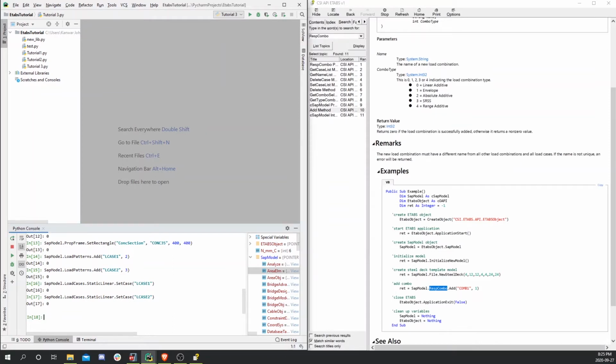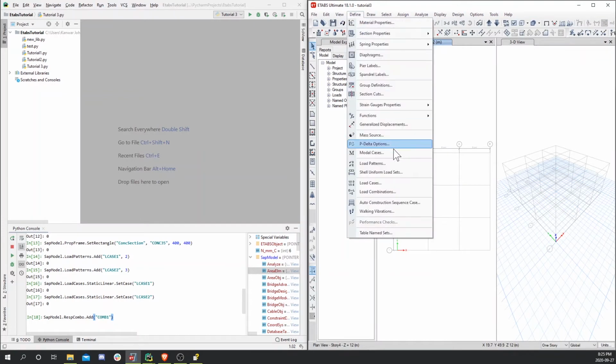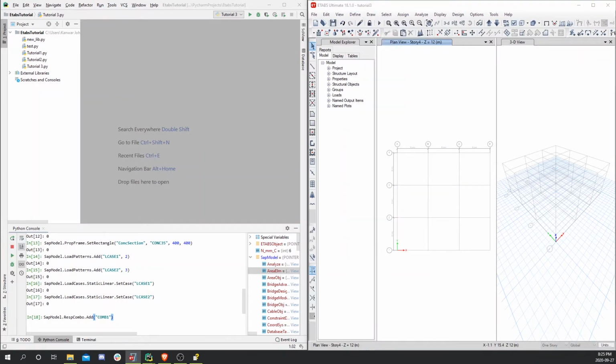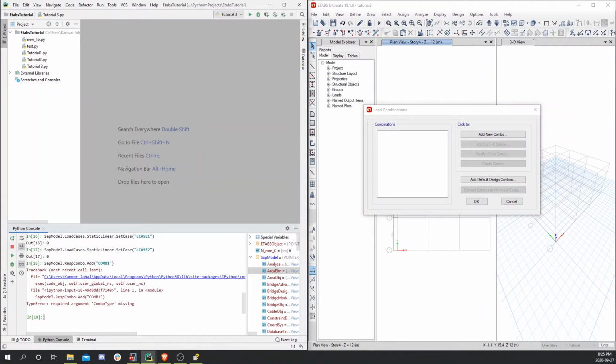So for that, it will be SapModel.RespCombo, and then we're going to add, and we will call it Combination 1. Let me check something. I wonder, I have this open, will it talk to it? Will it just show up in this? No. Oh wait.